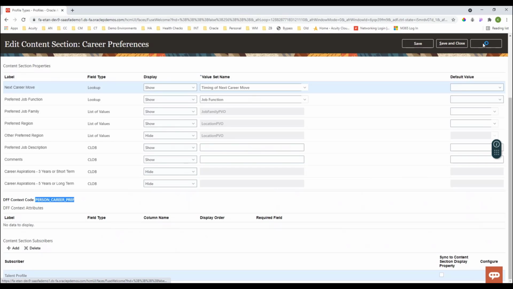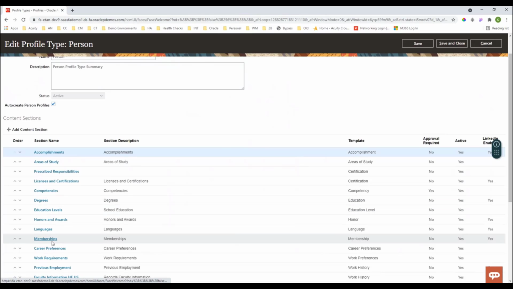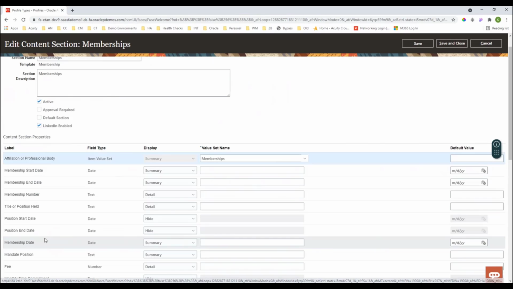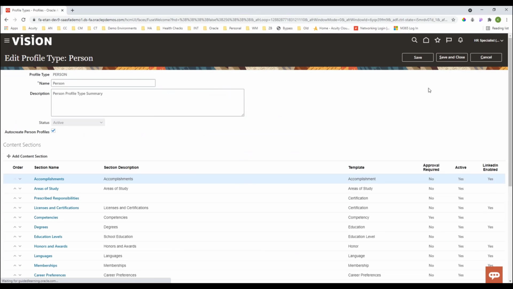Your DFF is going to be specific to the context or to the section. So if I cancel out of this and I go into a different section, maybe I'm going to go into memberships. Well, if I click on memberships and I scroll to the bottom, you'll see that person membership is my DFF context code. But what we have to do is we have to remember this because this is how we're going to go make our DFF for the talent profile. I'm going to head and click cancel and cancel again.